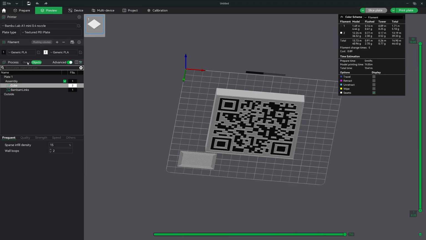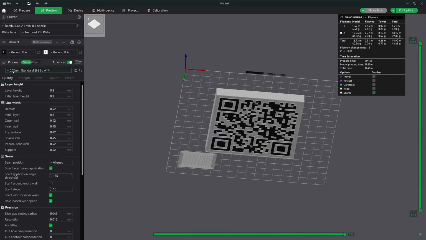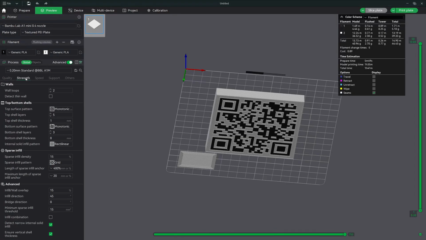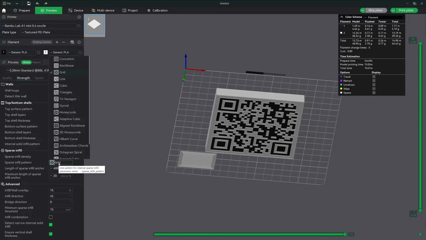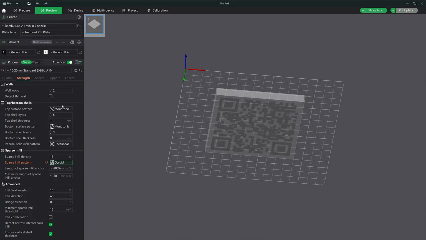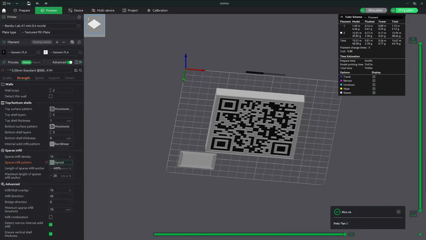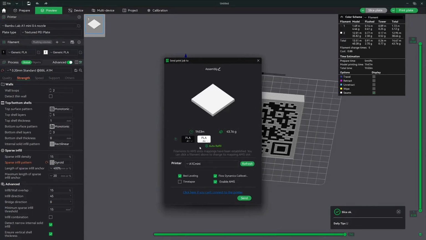Switch back to global by clicking here. I'm going to use the standard preset for this project. All the quality settings are just fine. The only thing I'm going to change in the strength tab is going to be the infill pattern, and I'm switching that to gyroid. The rest of the tabs can be left alone unless you want to add a brim. I have printed 3 of these already and haven't had anything lift on me. All right, everything looks good. Let's go ahead and send it to the printer. Click print plate. Make sure to double check that the correct filament is selected here and here, and hit send.